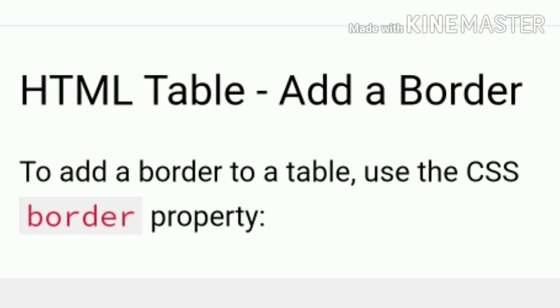For example, you can write your own program for a table border. You can write any program for that with your own columns and information. Okay, let's go for that table.